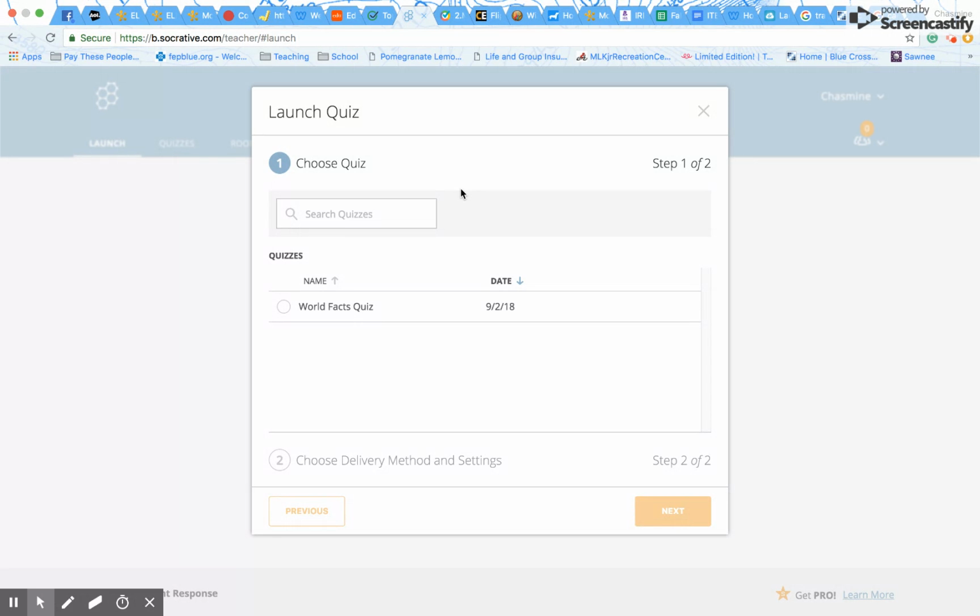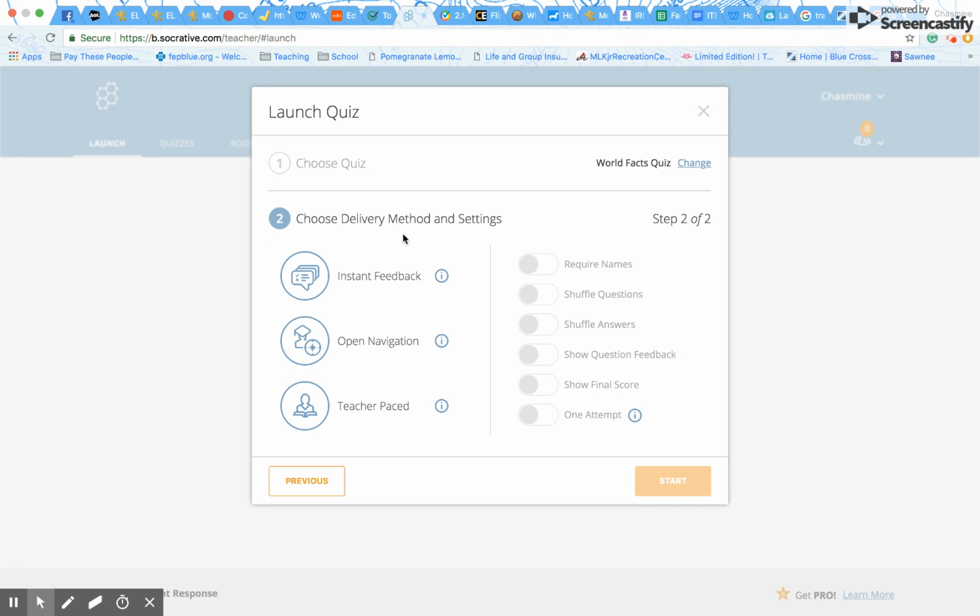So if you click on quiz, you can make a bank of quizzes, and then you simply click on the quiz that you want to administer, and then click next. And then, do you want the students to receive instant feedback, so as soon as they answer, they know if they were right or wrong? Do you want open navigation, or do you want it teacher paced, so they can't go to the next question until the teacher says so?